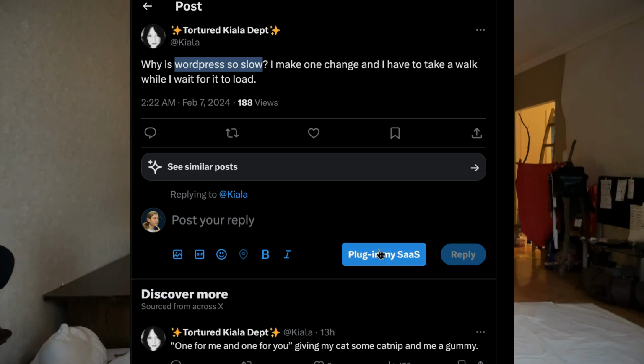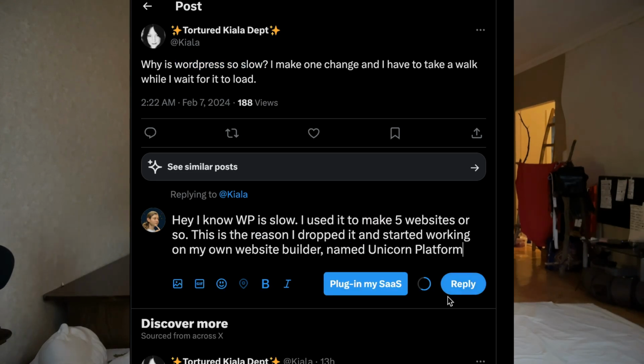For example, "Hey, I know WordPress is slow, I have used it many times. This is why I created my website builder. It's much faster than WordPress because it doesn't use PHP, it uses static website pages which are lightning fast, it uses a global CDN." And hundreds of people will see your reply and sign up for your tool. Sounds super promising. But how to build it?